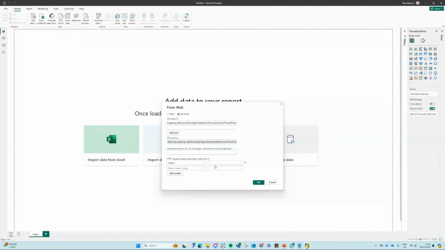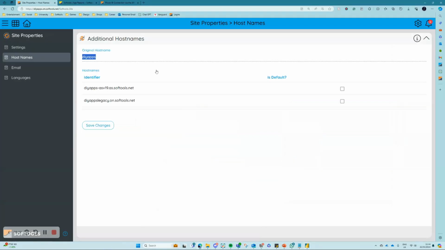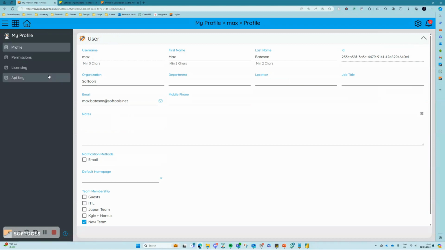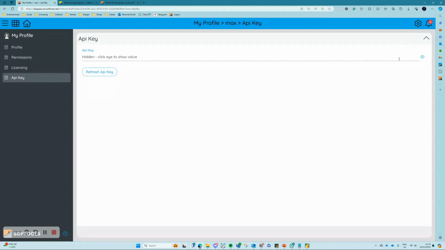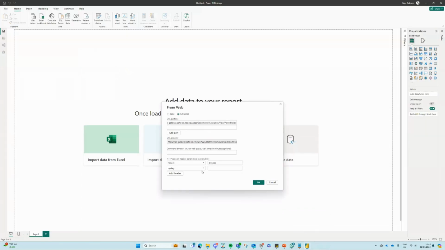Once we have this, we put the tenant in here. Then we want API key here. And then you need to put the API key that I showed you to grab earlier. So don't forget, you go to settings, cog in the top right here. You then go to my profile, API key, unhide it, and copy it here. I'm not going to show you my API key in this example, but once you have this, all you need to do is click OK.